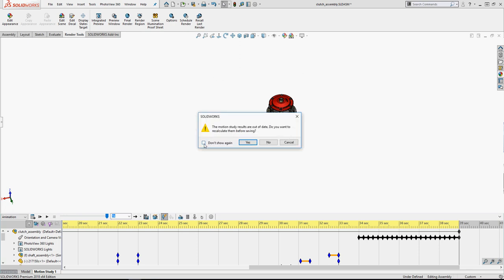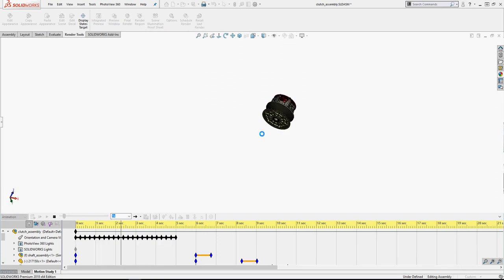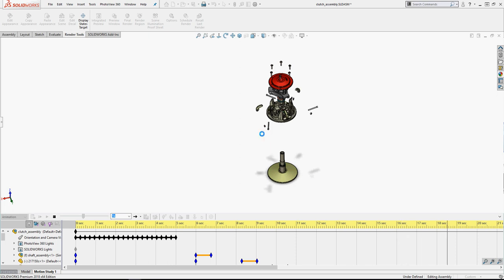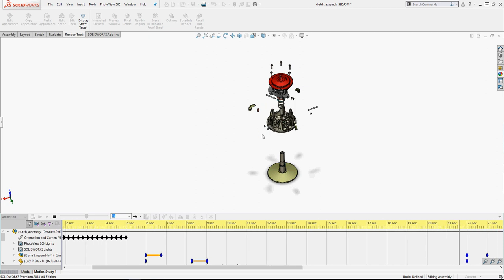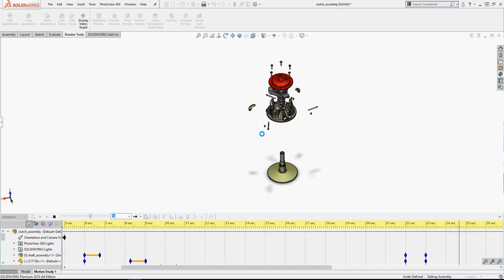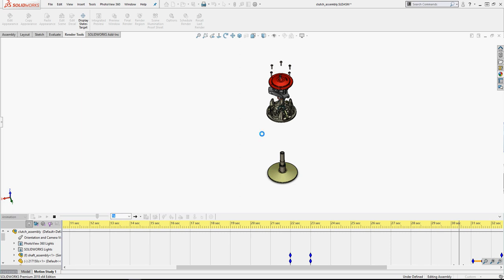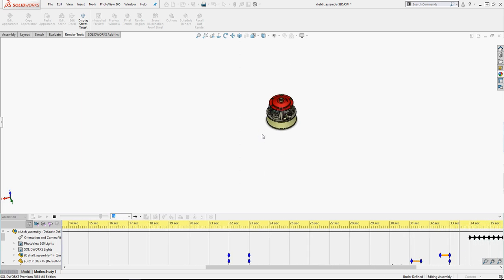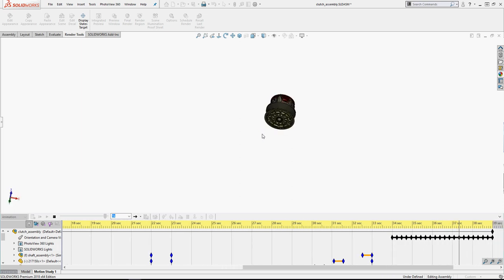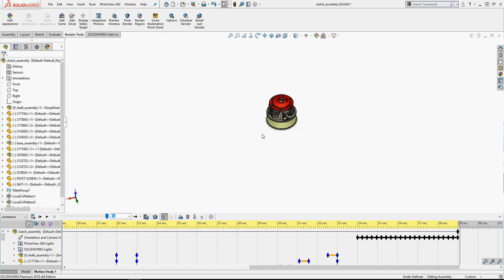And it's going to ask you if you want to recalculate, and you can say yes. And you notice there's kind of this little flashy thing it's doing. Well, what it's doing is it's saving those bitmap images, like that flipbook, and it's compiling it into an AVI file for you. And that's it. Okay, so that's the end of part three.